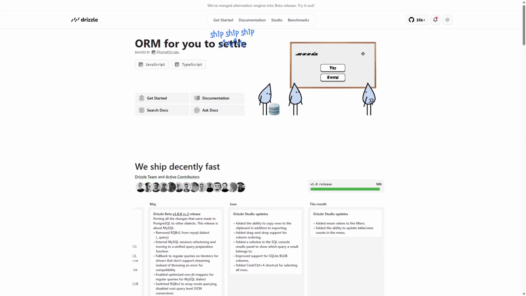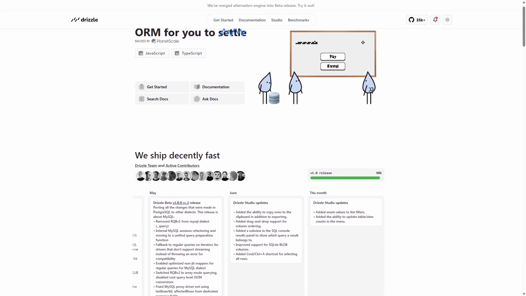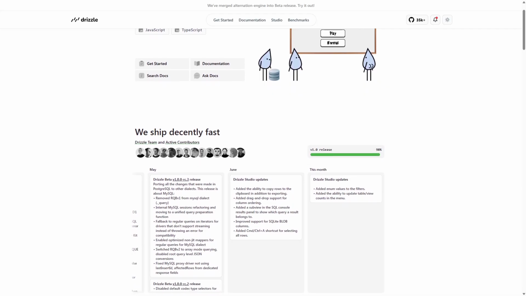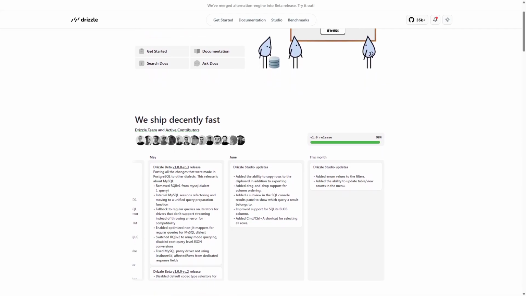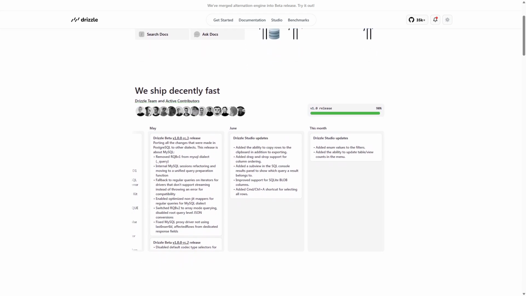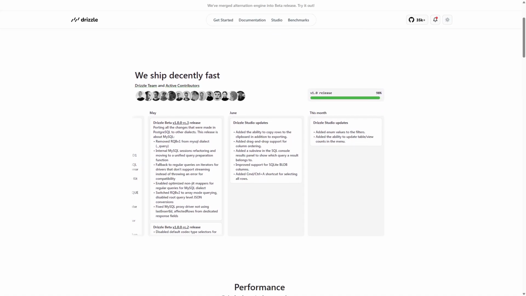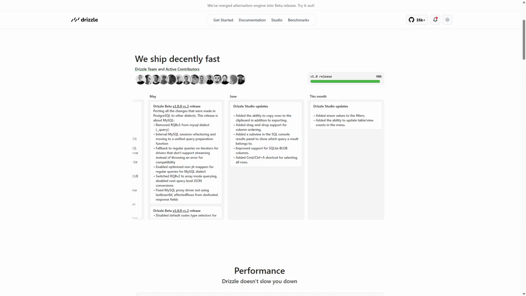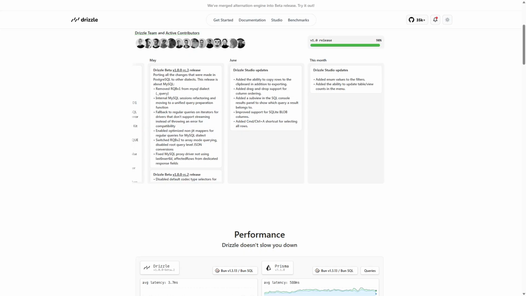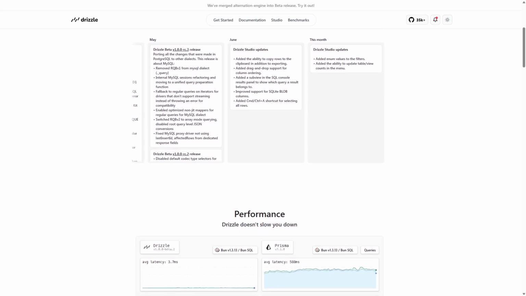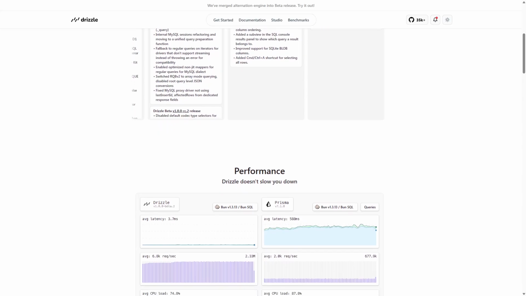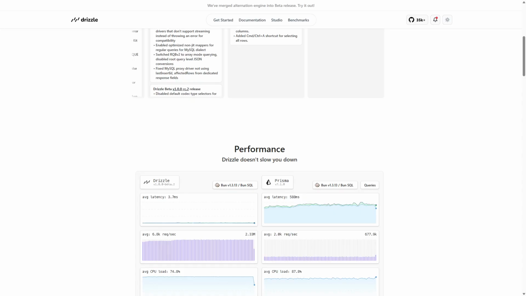Drizzle is a modern TypeScript ORM designed to provide type-safe SQL query building and migrations. It works by allowing developers to write database queries using TypeScript syntax, which ensures compile time safety and better developer experience. Drizzle focuses on simplicity and flexibility by supporting multiple SQL databases without adding unnecessary abstractions. Its strengths include strong type inference, seamless integration with TypeScript projects, and precise control over SQL queries.